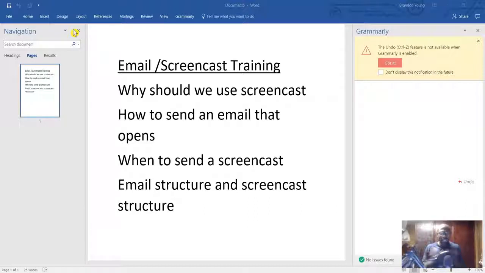So essentially, this is why we send screencasts, because your competition ain't sending screencasts. I can tell you that for a fact. They are not sending screencasts out. They're sending phone calls, cold calls. They're sending these scripted emails that are boring and dull. So yeah, definitely want to go ahead and send screencasts.